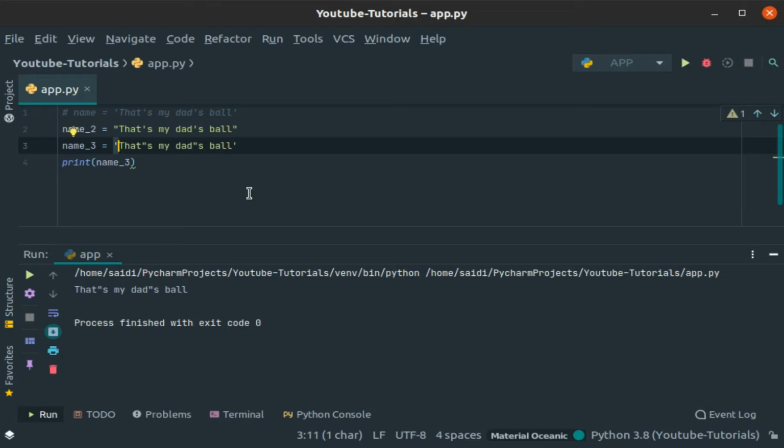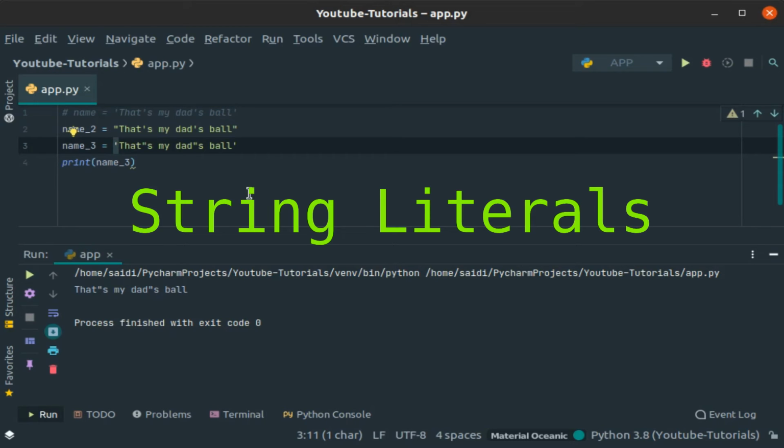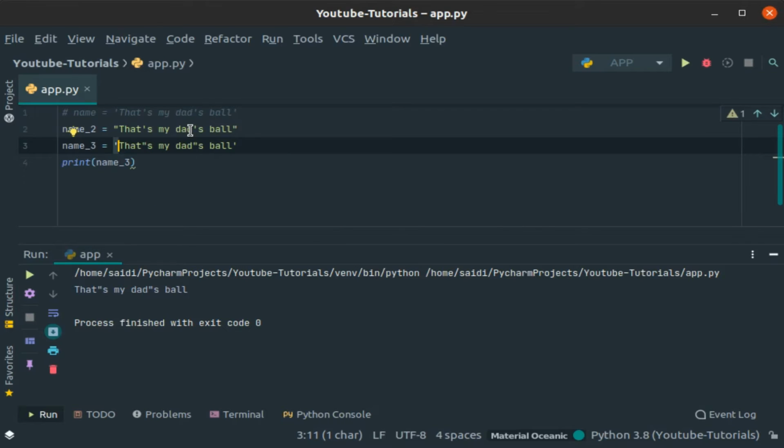Okay, so the next concept that we'll be going through is string literals. So what are string literals? String literals are like, you're declaring a string like the ones that we just did here, but you are declaring the string within your code, so it means that you wrote this string yourself in the code. Right here, name2, name3, these are string literals.